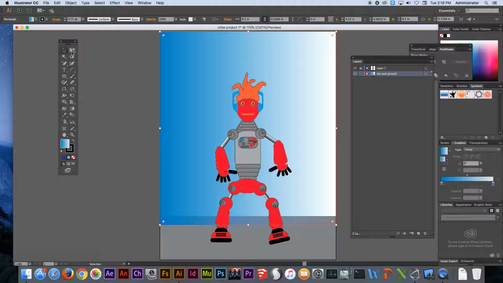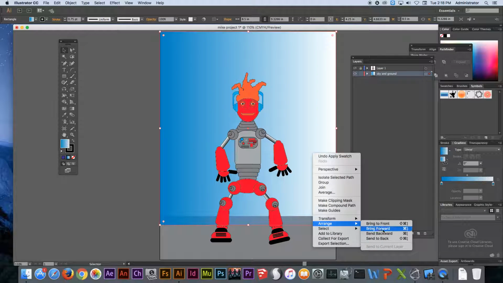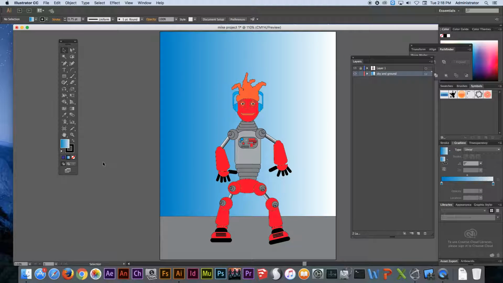I'm going to hold the black arrow or hold Command on your keyboard, click away so nothing is selected. I'm also going to right click on that piece right here. I'm sorry, click on it first, right click, arrange, send to back so it's behind the gray that's at the bottom. And then I would like you to create some buildings.